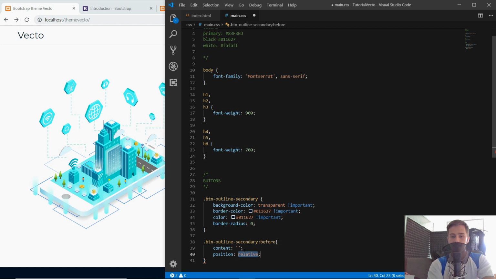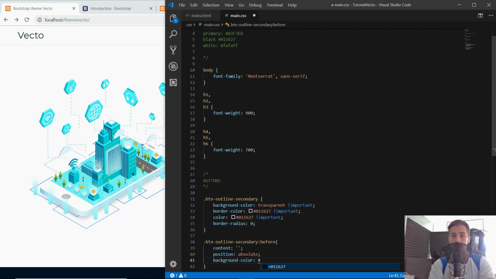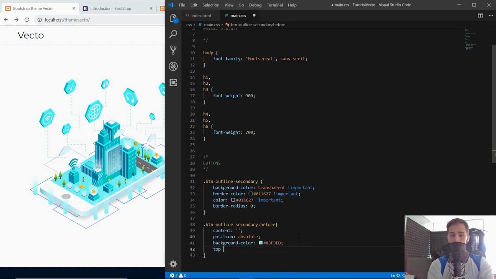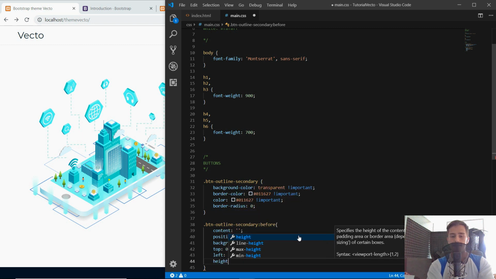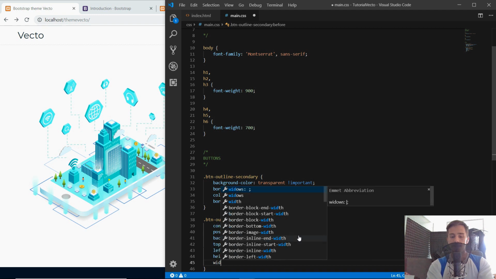So the position will be absolute, like this. The background color will be the primary one. So this one. Okay, copy and paste it. Cool. Then what do we have next? The top. So we start at the top. This will be set to 0, and the left will be also set to 0. And the height will be 100%, so basically everything. And the width will be 0.